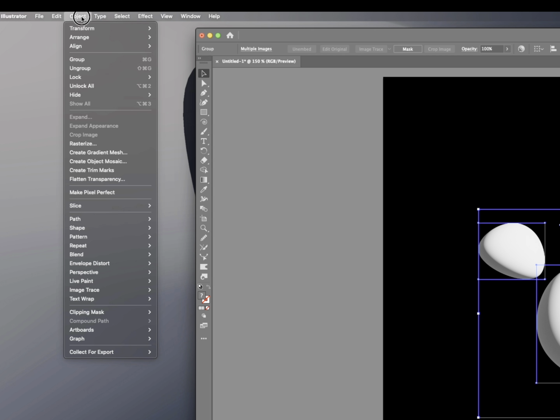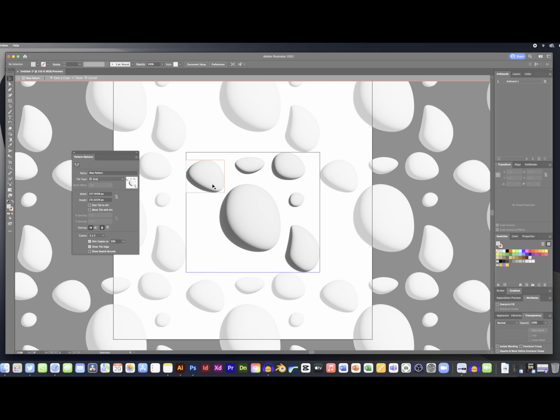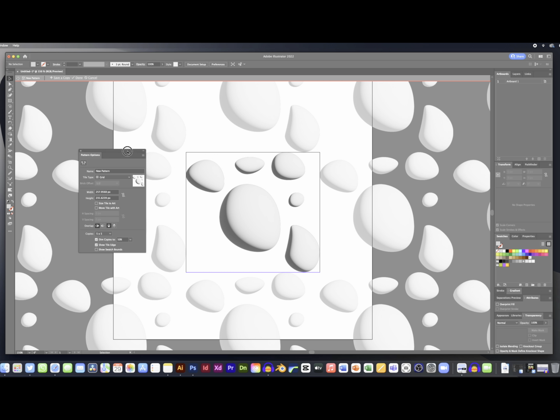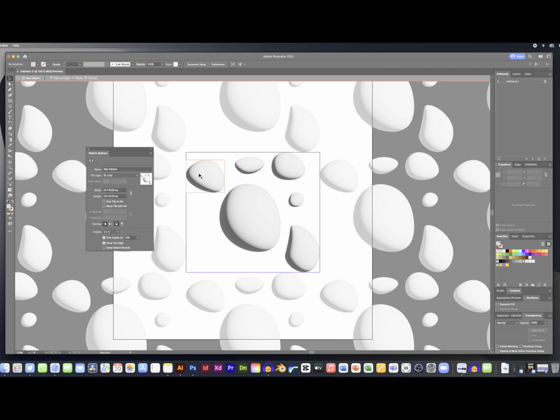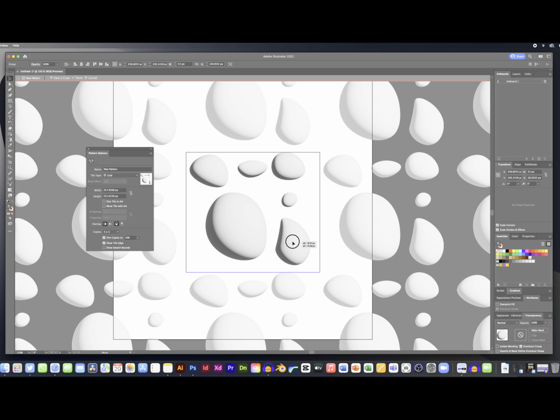you go up to Object, and then down to Pattern, and then Make. And this will bring up the pattern making setup. So within here you have full customization of how the pattern will look. So you can still move all these around, which is fine. You can go in there, you can name the pattern, you can change the different style of pattern that you want.